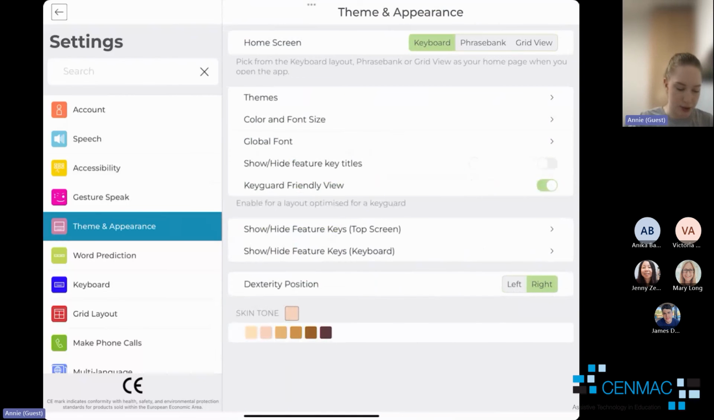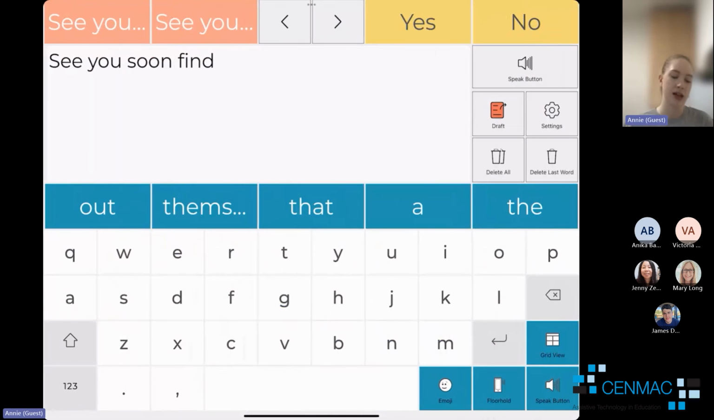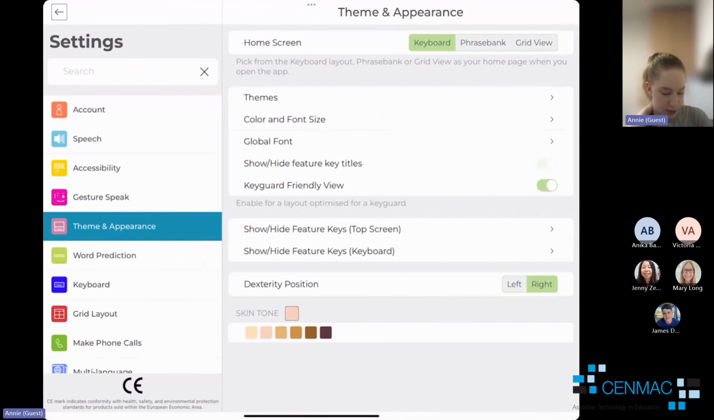Color and font size, global font, they're exactly what you would expect. Show hide feature key titles is quite nice if you've got someone who isn't quite so used to technology or is very new to Predictable, because it simply adds a label under each button, so it's much easier to figure out what does what, and that's available here.